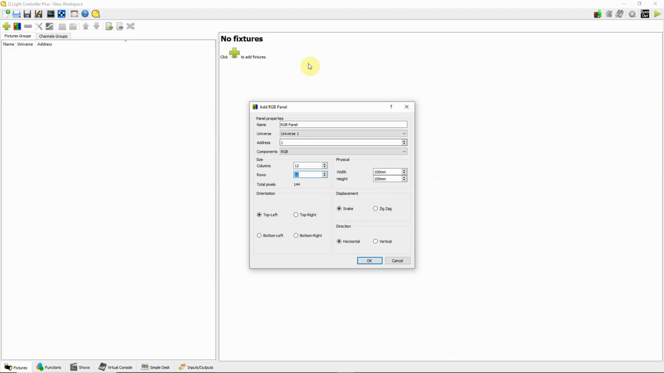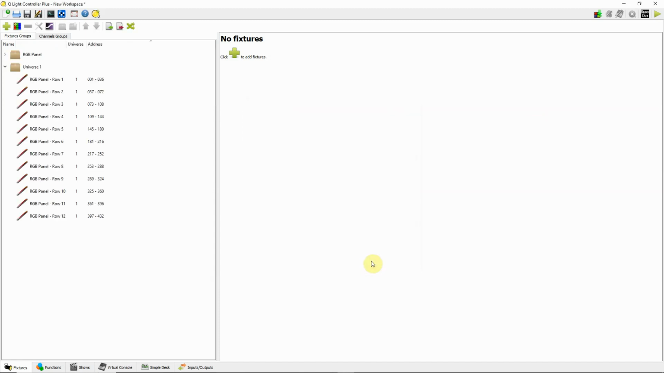Direction is it going to be oriented this way across when we enter this, or is it going to be oriented in a vertical manner? And if you play around with these, you can see what the differences are. We're just going to let it set at top left, snake, and horizontal, and click OK.